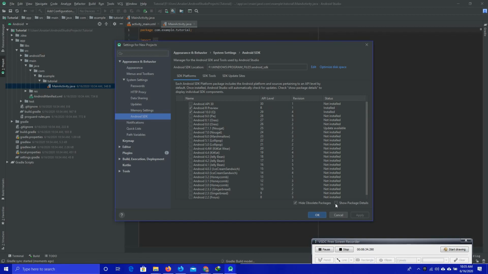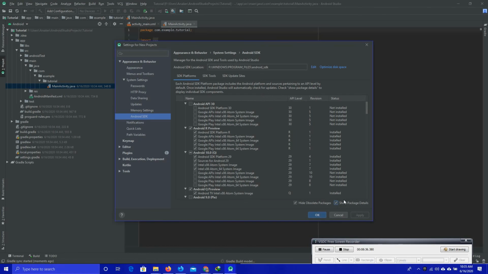First of all, click on Show Package Details. Here it will show you how many files will be downloaded when you click on this single checkbox. So I don't need to download Google APIs because I already downloaded this here. If I only download Android SDK Platform 30, that would also be better for me, but I am not downloading this now. But let me show you how it is downloaded.